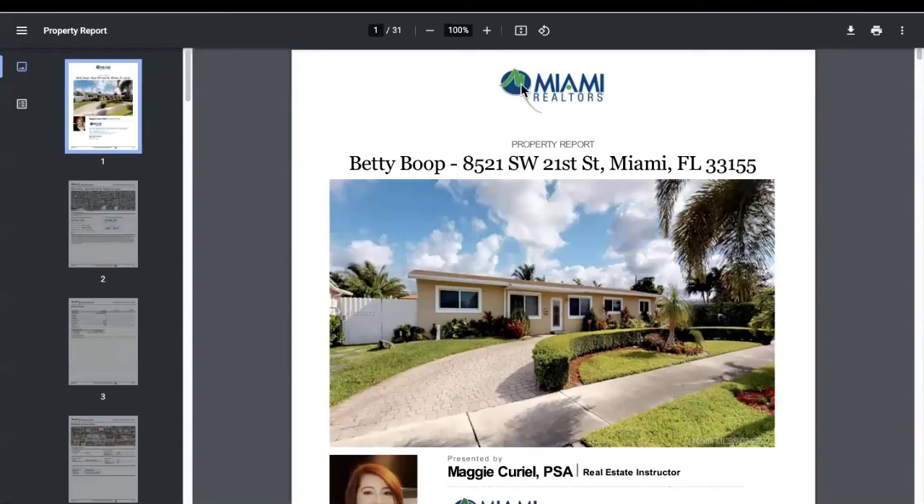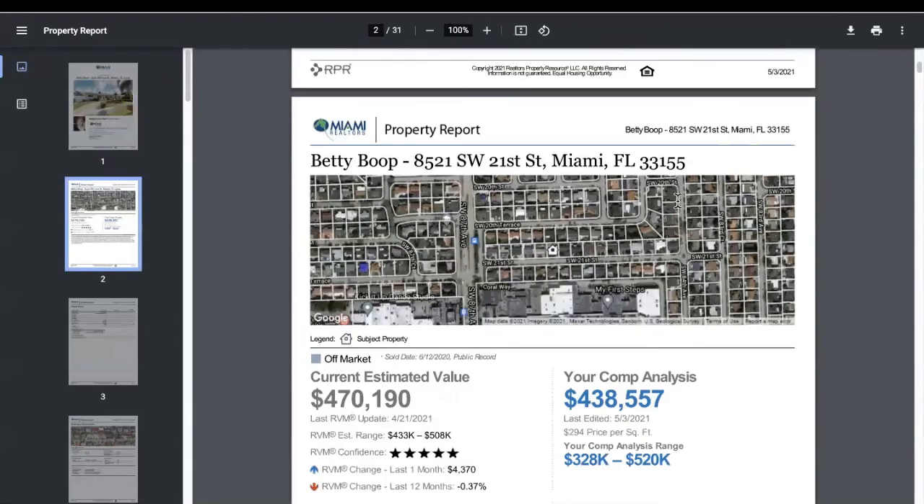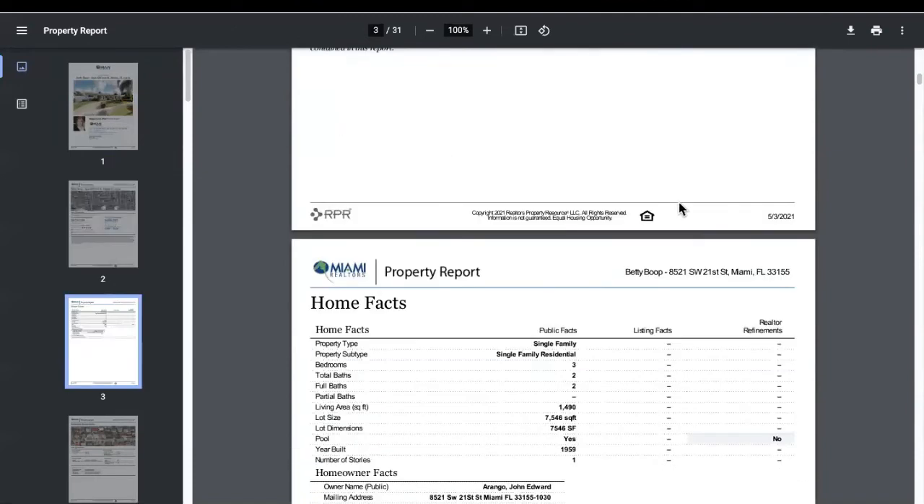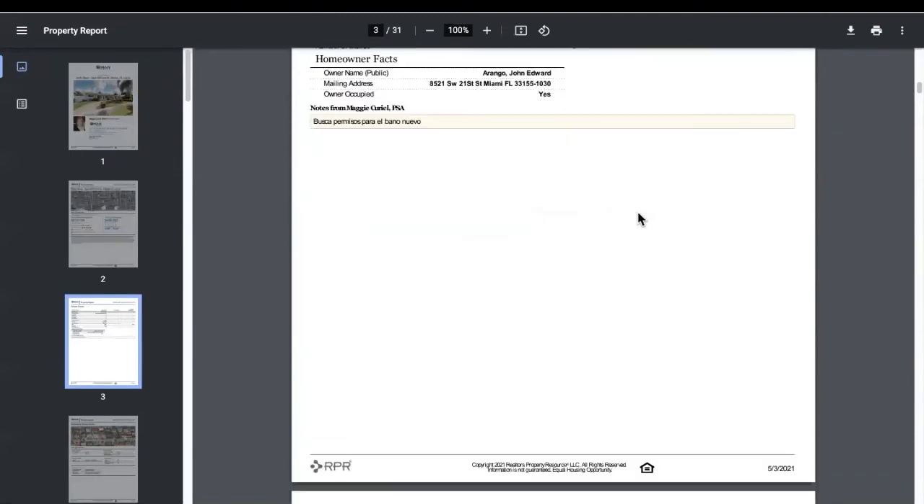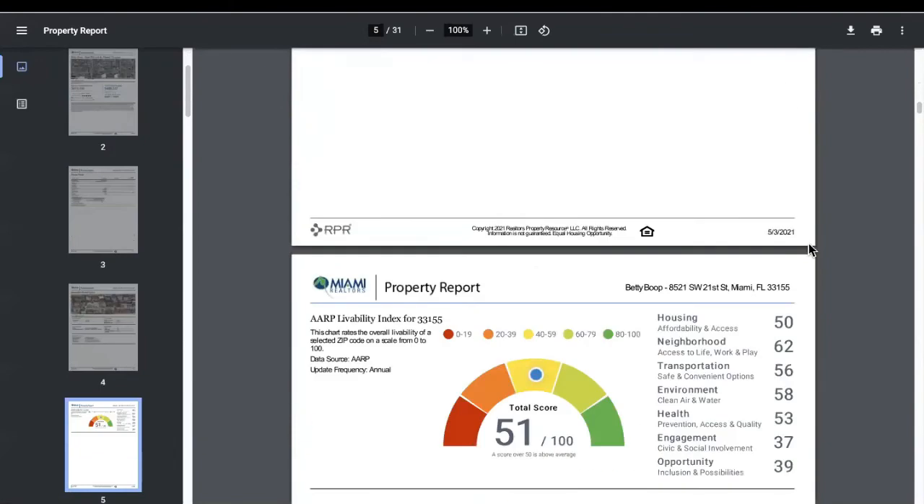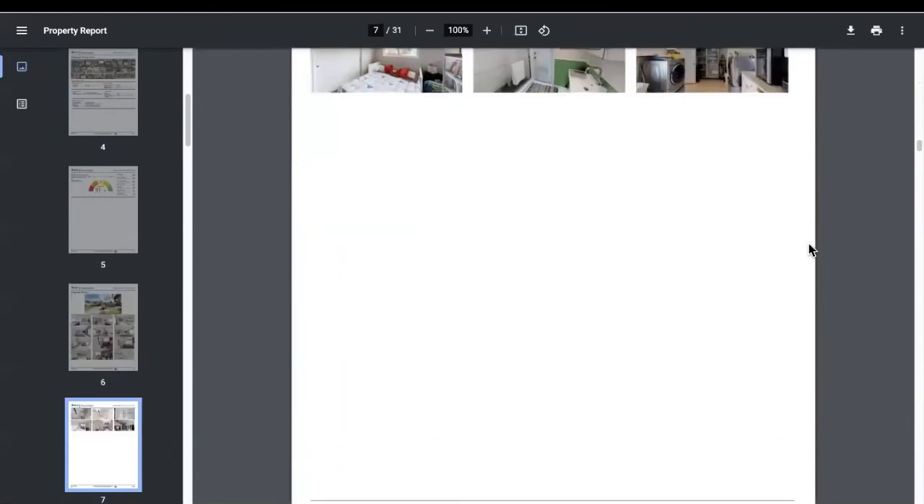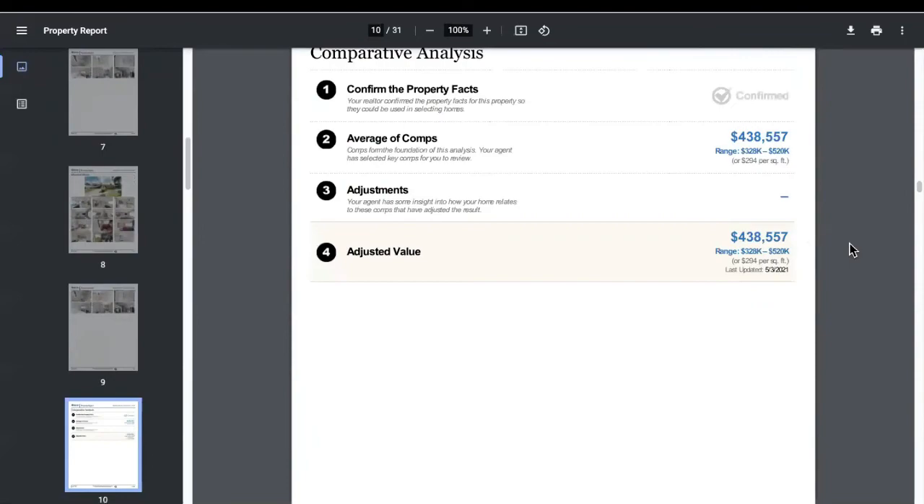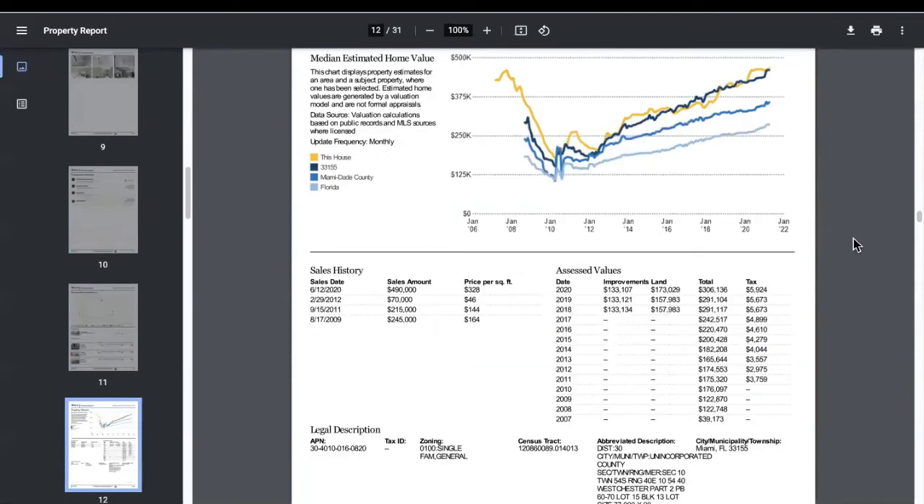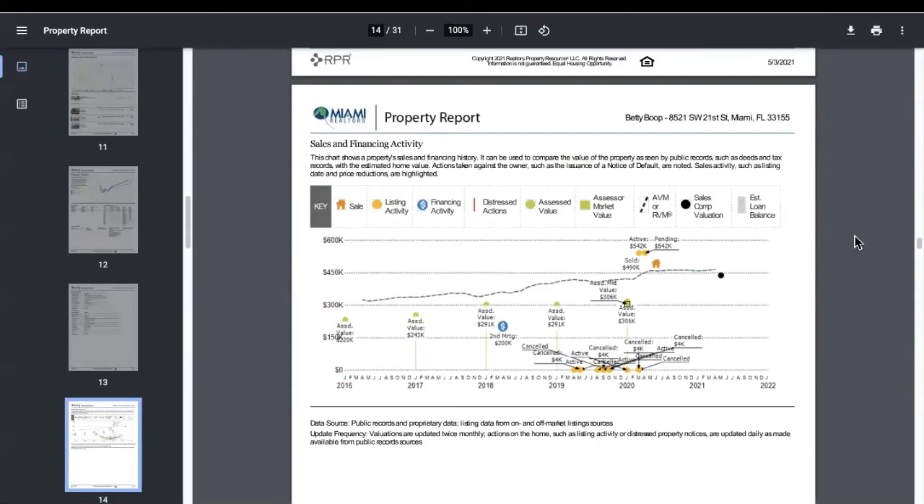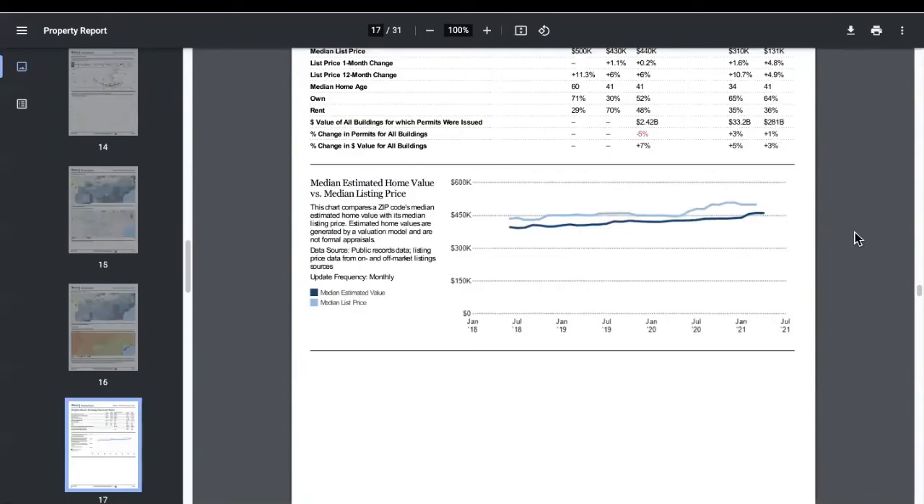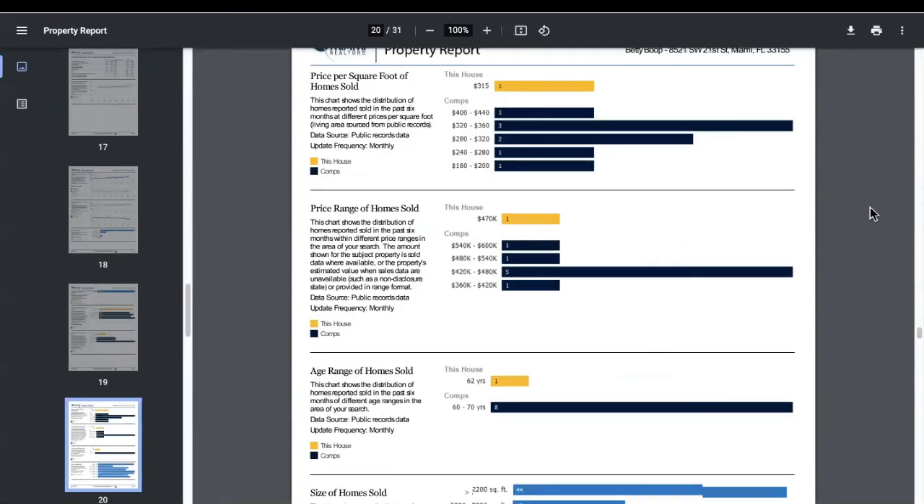And remember that you can remove pages. So if it's too lengthy, you can always remove. This is the property report. It is everything that we discussed. The summary, the charts, the neighborhood, the refined value, if you did any of that, all of the pictures, all of the home facts, the walkability score, that AARP livability score. So it's everything. If you did the CMA, it's in there. It is 31 pages just with property information, flood zones, demographics, everything.